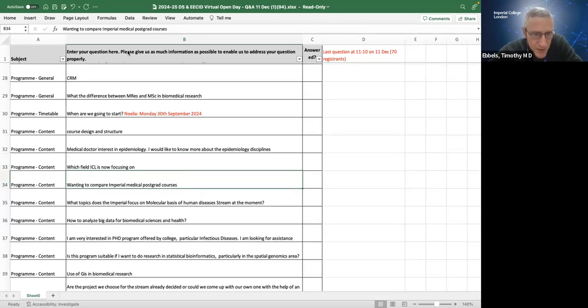The next one says, wanting to compare Imperial medical postgrad courses. Okay, I think on the website you can compare individual courses on their general characteristics. So I would suggest you go there. I don't think we've got time in this session to go over lots of different courses, unfortunately.